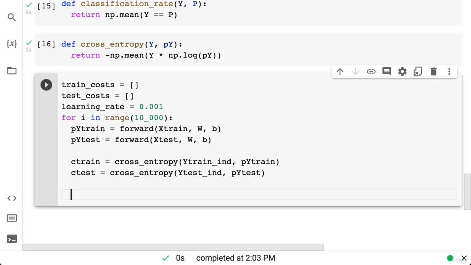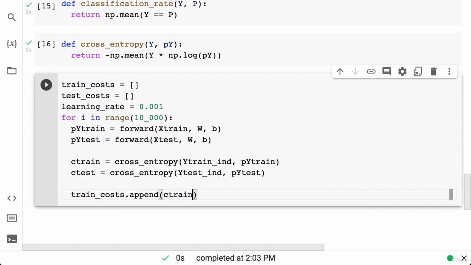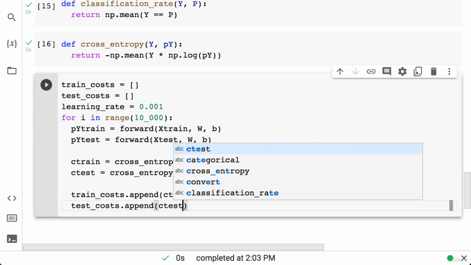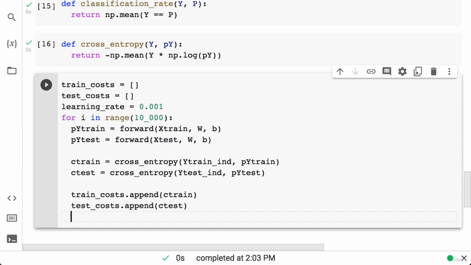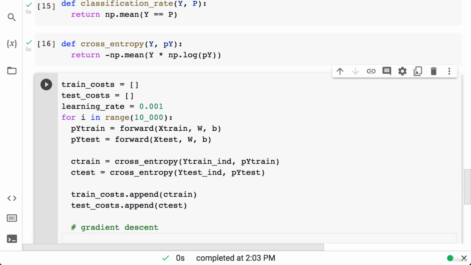And so now we would like to add these costs to our list of costs. Okay, so we'll say train costs append C train, and test costs append C test. And so now we can actually do the gradient descent step. Okay, so this is our gradient descent. And again, this just uses the formula that we derived in the previous lectures.